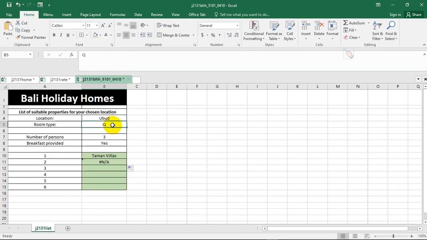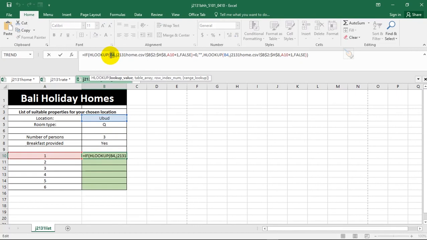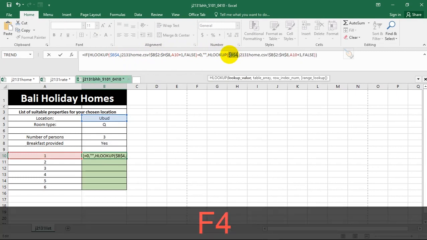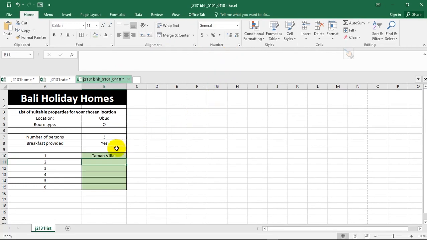So we are supposed to lock this up by referencing that particular B4 absolutely. On some computers you press F4, on some you press function F4, to automatically add the dollar sign. On my computer, I'm going to press function F4 to add the dollar sign for the lookup value. So I hit enter. Now once I drag down, or double click here, it should replicate accordingly. And for this particular location, there's no property, so it's showing blank.